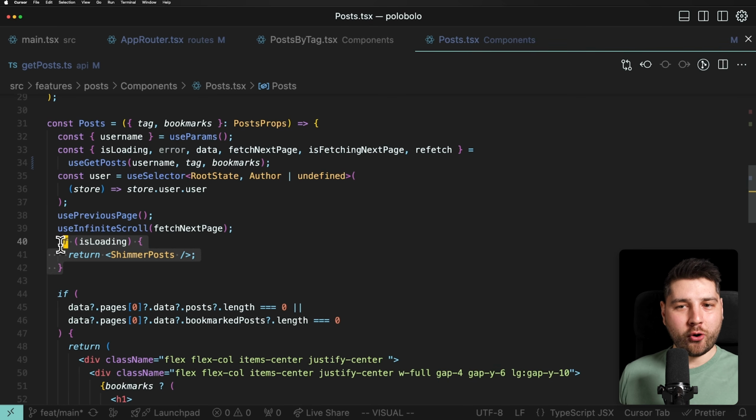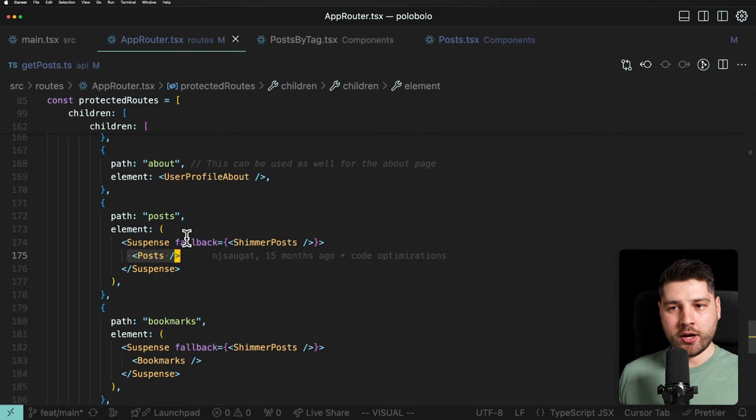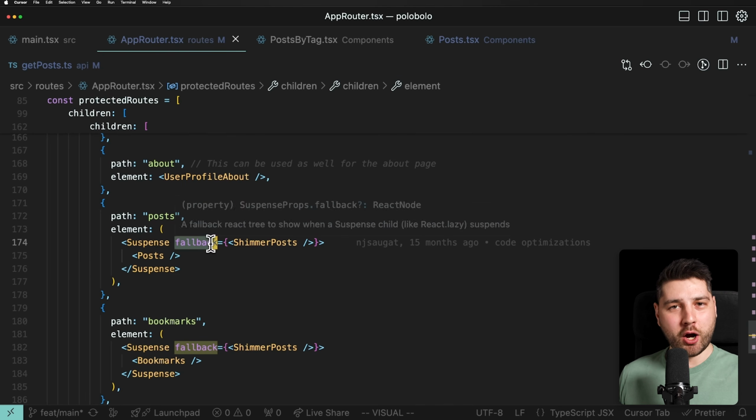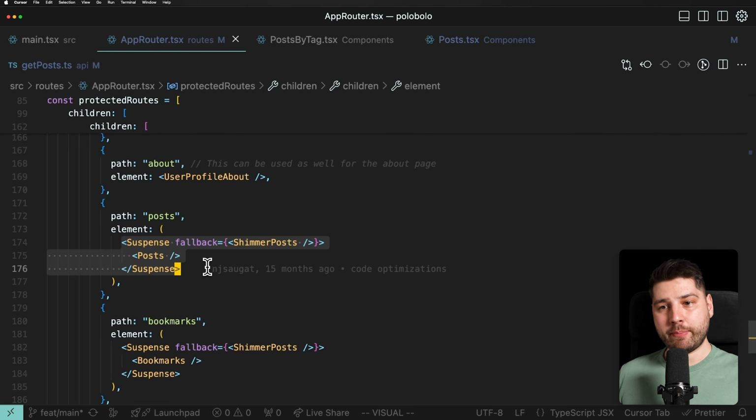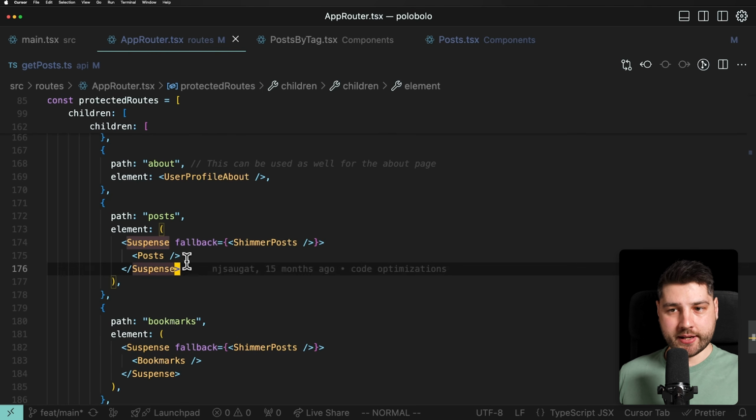But we actually don't need this at all, because if you go back here to the app router, we're actually on this post over here, we're using suspense, and then we're providing shimmer posts as the fallback of suspense. So if you don't know how suspense works, essentially you wrap a part of your component tree, in this case, the post component and all of its subcomponents.